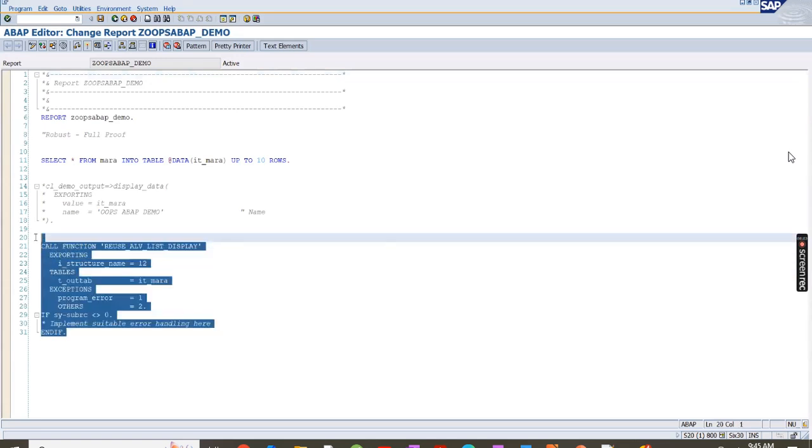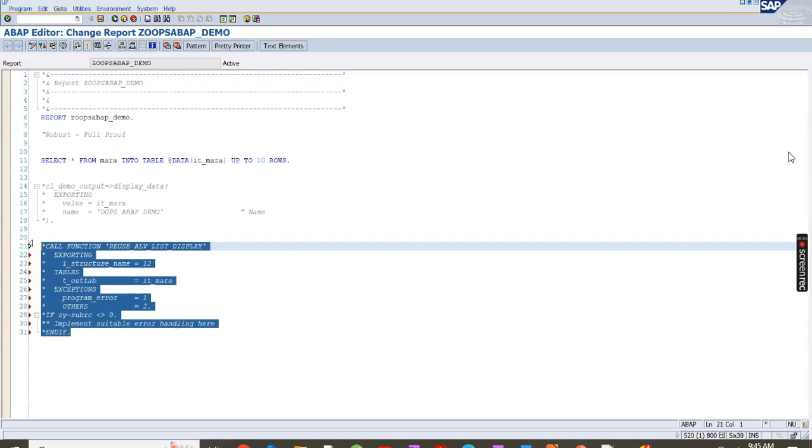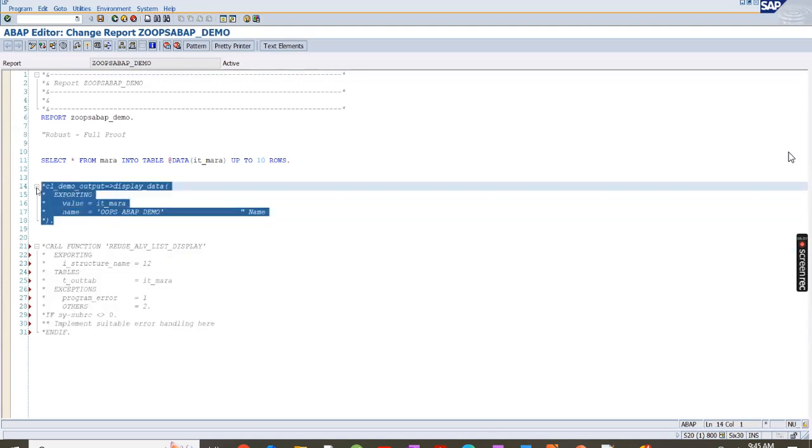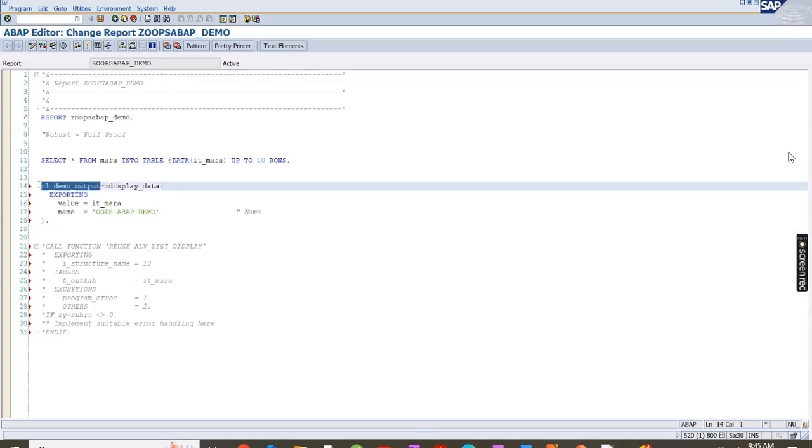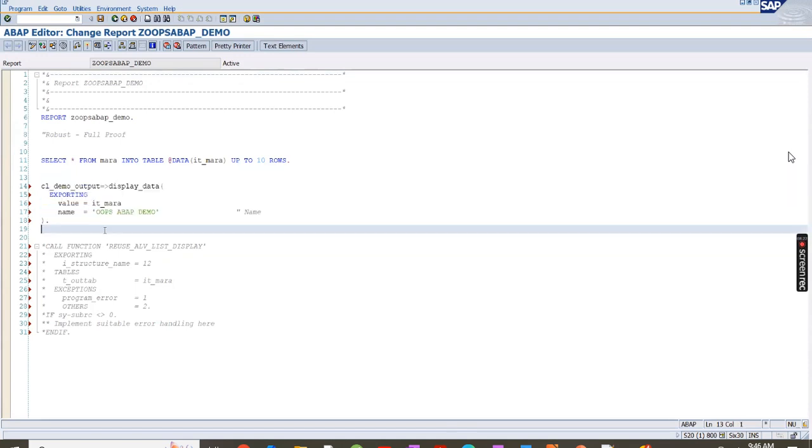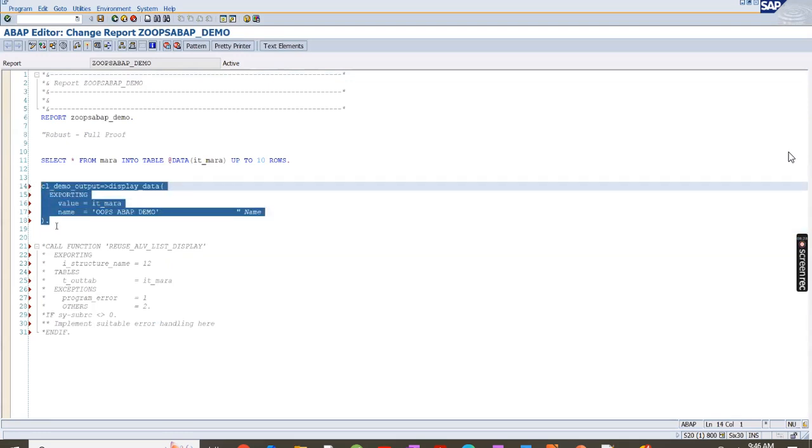So not robust, not giving me the full guarantee at the time of development whether it is fine or not. On the other hand, in order to display the data, I'm trying to use over here one famous class called CL_DEMO_OUTPUT, very good utility class. And here you have the display data method. Okay, this is robust. Whatever it looks like over here, if it is not going to give you the compile time error, it's going to work fine.